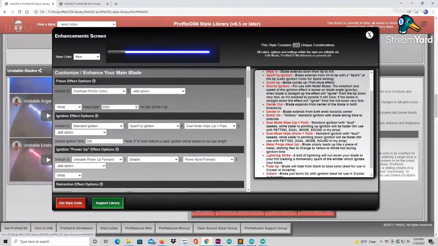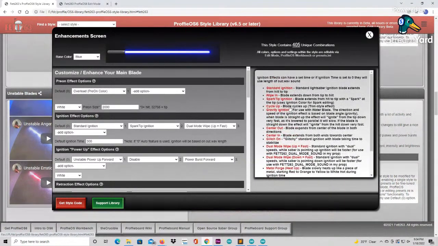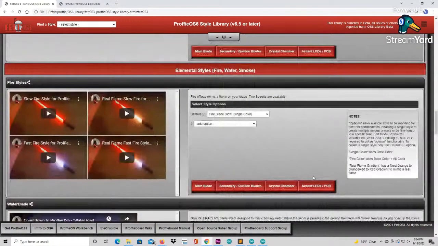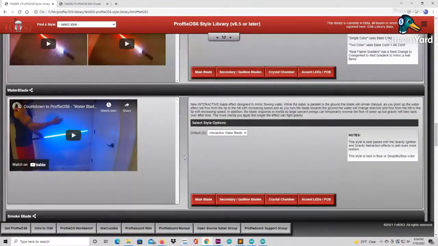And then same thing, ignition options. If you have a question about ignition options, these are all explained here. I thought I saw a question about gravity ignition. Actually, we'll show that style. I'm going to close this. So that is under the water blade, which is a brand new style.